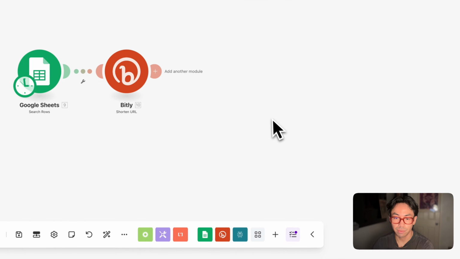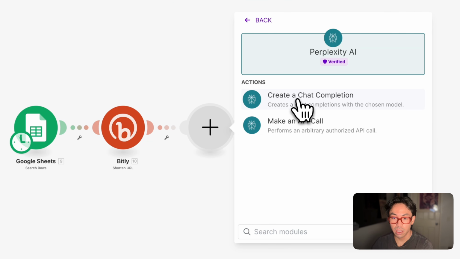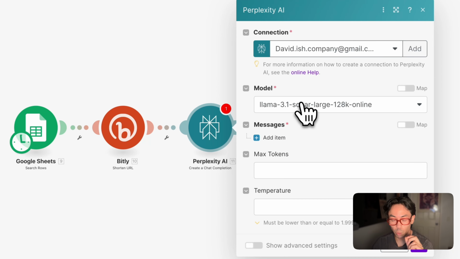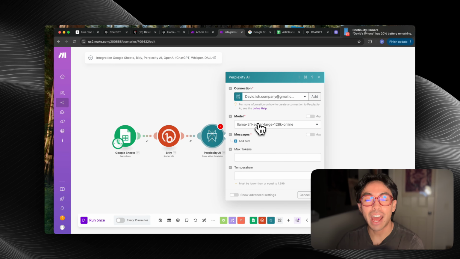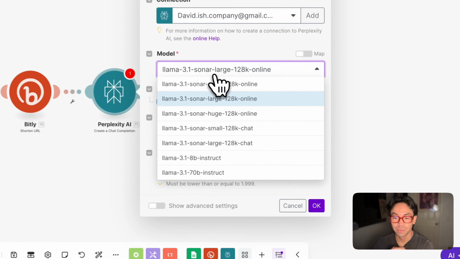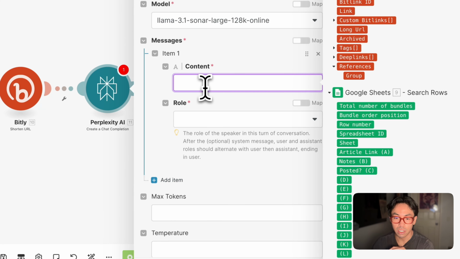Press OK. Next, we have Perplexity AI, and you're gonna wanna create a chat completion. You should have an account with Perplexity. So go ahead and log in, connect that if you haven't yet. I'm gonna leave the max tokens blank, and then this model is fine with me. And then I'm going to add messages here.